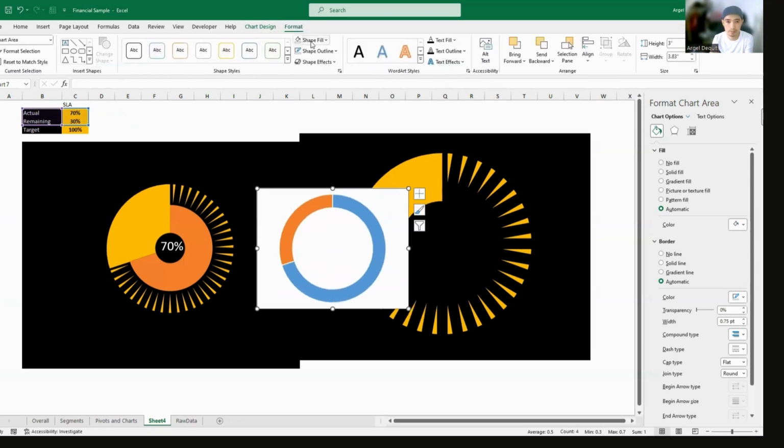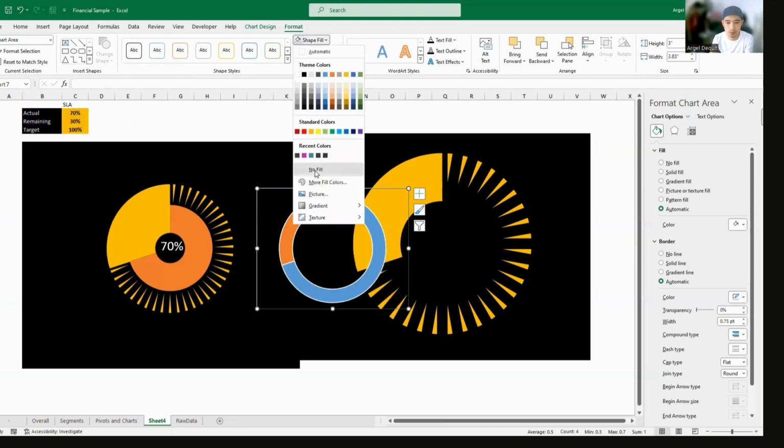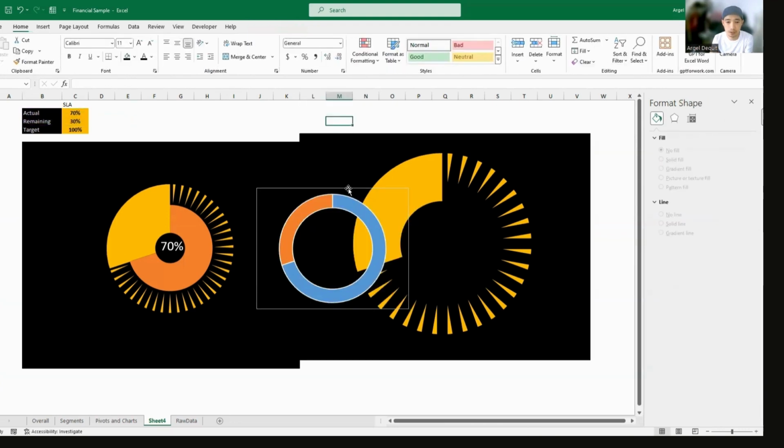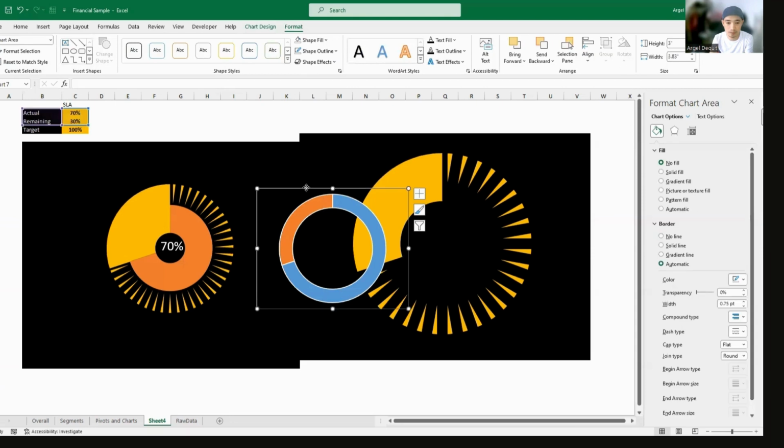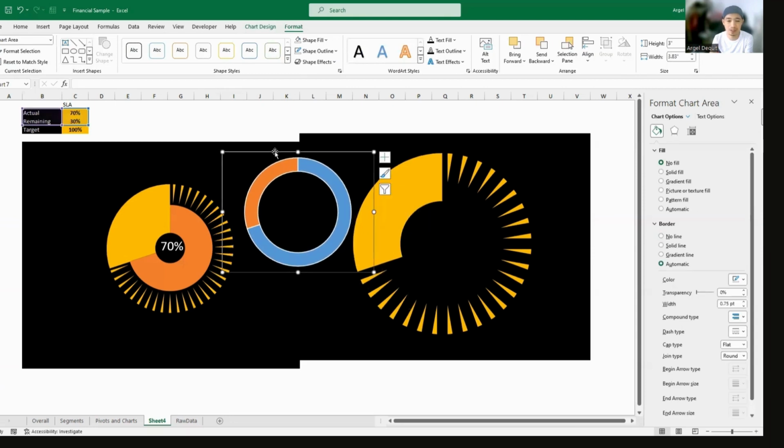Go to format, no fill. Sorry for the English, guys. I know it's hard, but I have foreign friends who are also watching. I wanted to make sure that they also understand what I'm doing here.